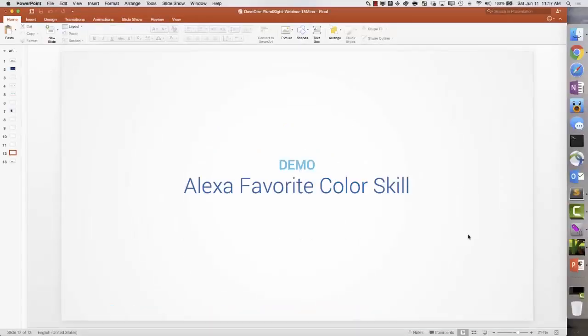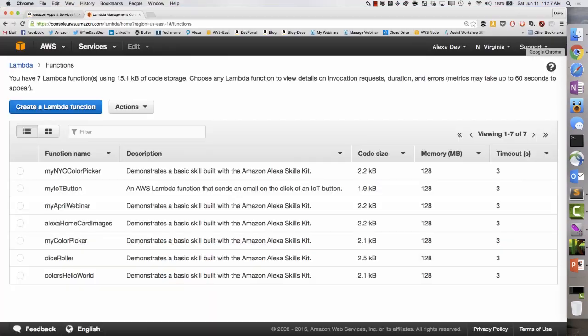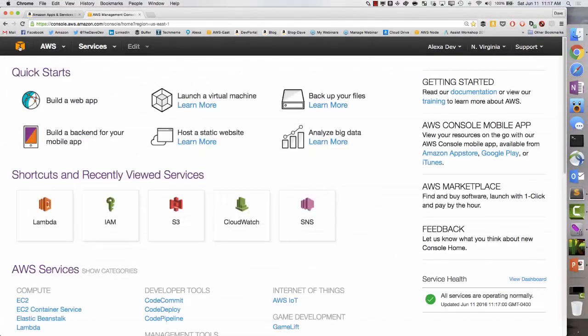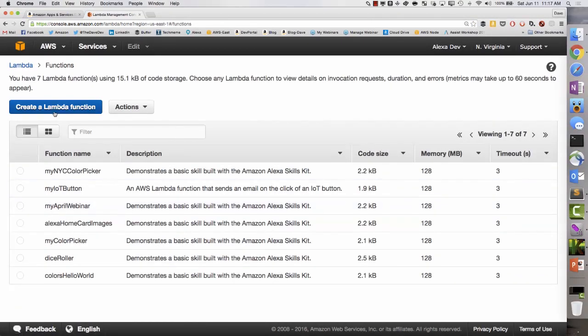So let's go ahead and jump out of here. I'm going to go ahead into Lambda. Now, if you don't have an AWS window and you want to know how I got there, I'm going to go up here to the top. You can see I'm in my AWS console. I'm going to click on Lambda. And then I have the ability to create functions here. So we're going to say, create a Lambda function.